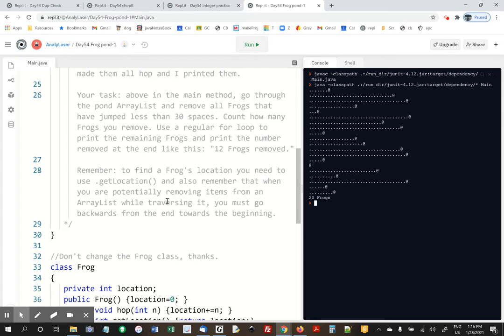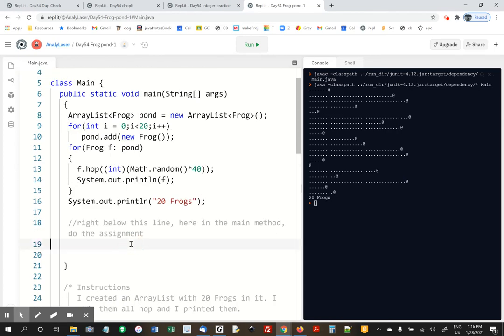And also remember that when you're potentially removing items from an array list while traversing it, you must go backwards from the end. All right, let's do this. We're going to do a regular for loop. We're going to start at the end. Pond.size minus 1. Keep going as long as i is greater than or equal to 0, and i minus minus. We're going to go backwards.